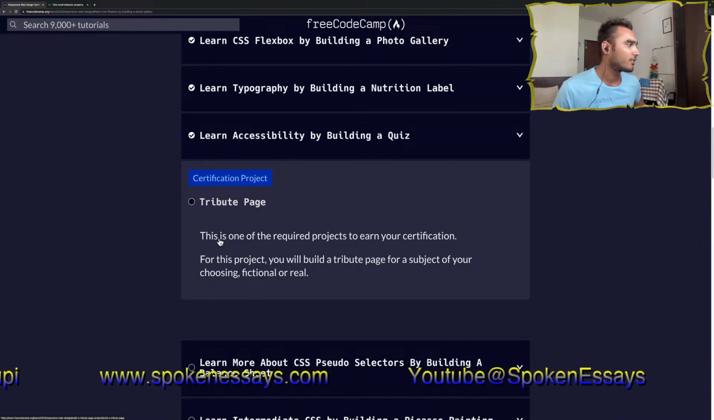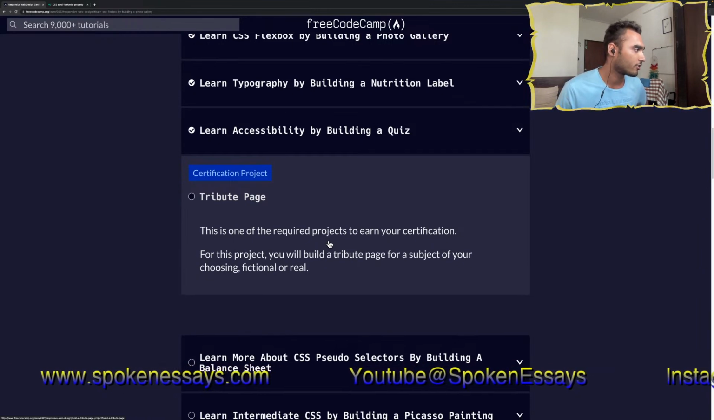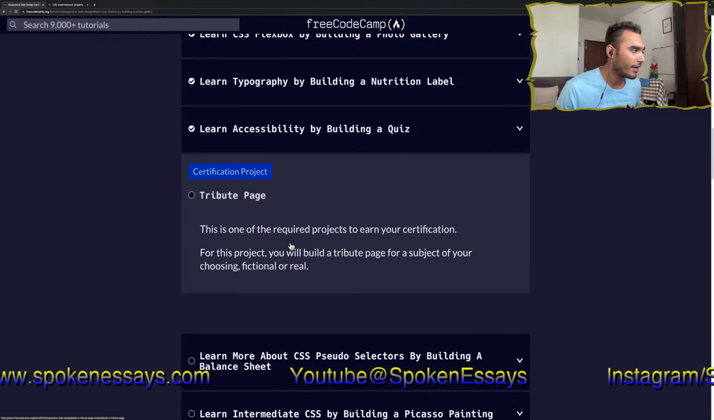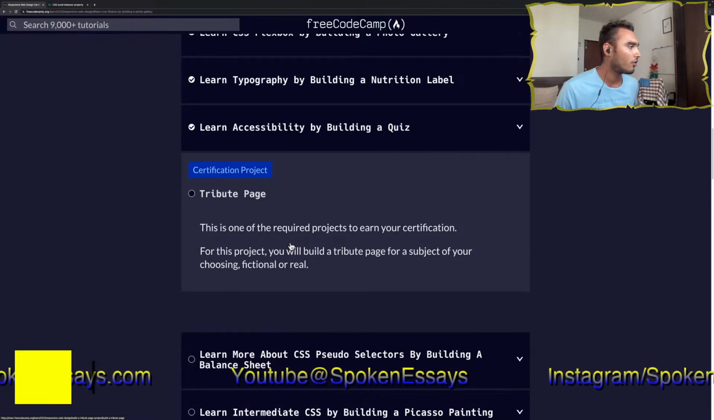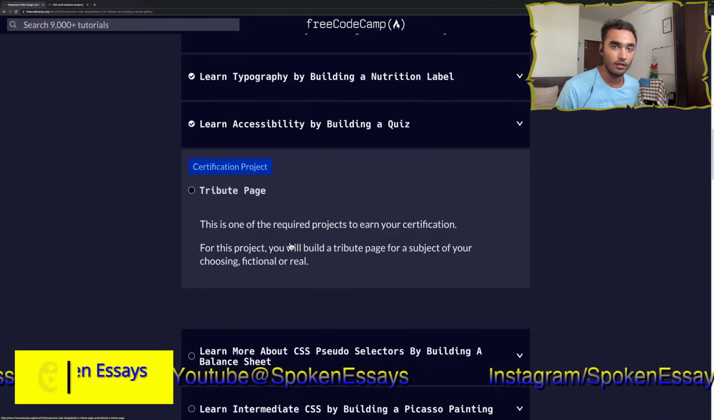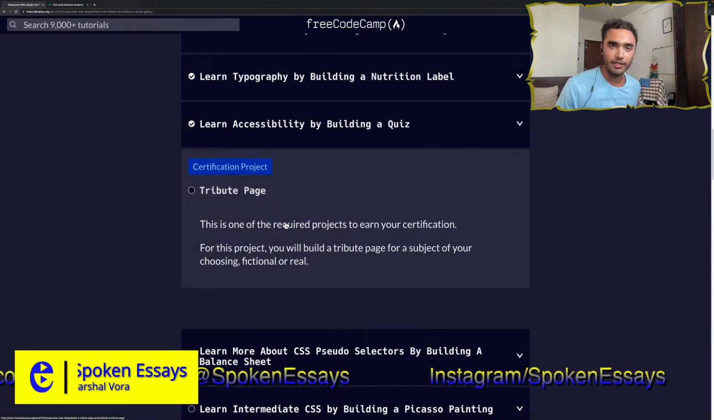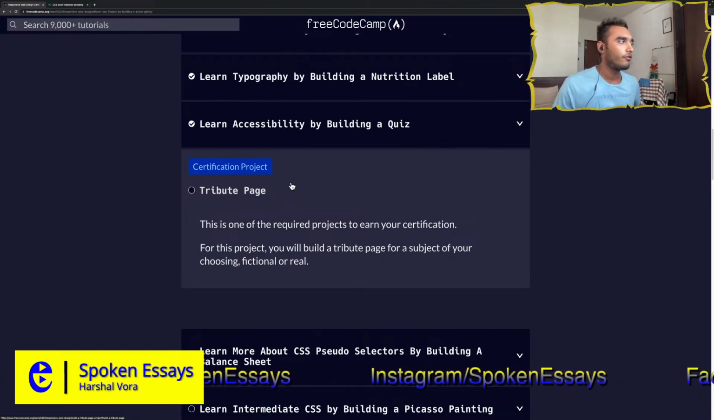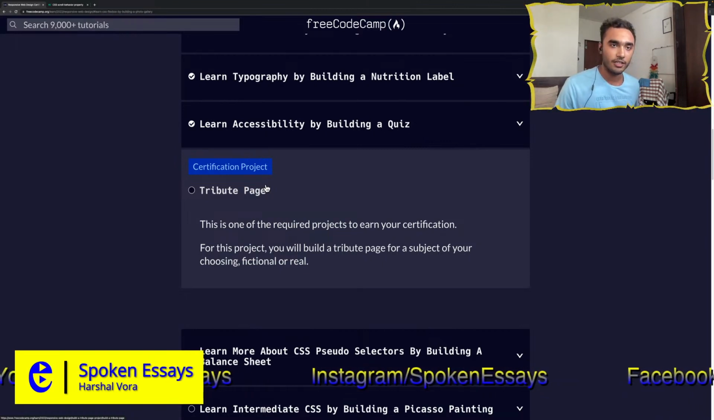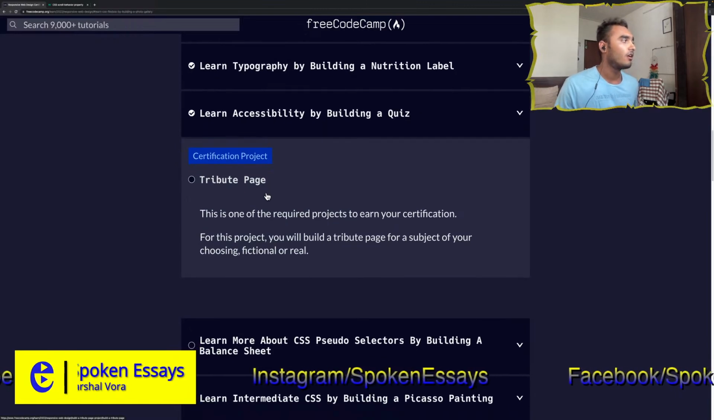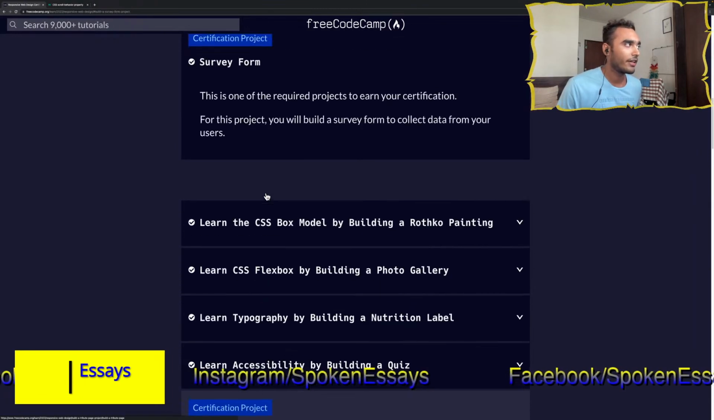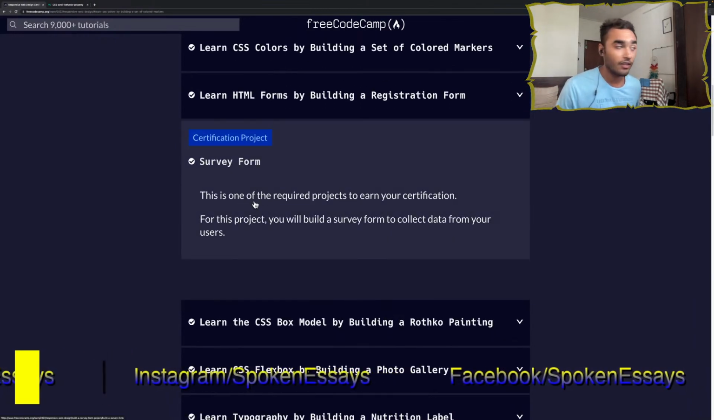So what does this say? This is one of the required projects to earn your certification. For this project, you will build a tribute page for a subject of your choosing, fictional or real. Well, and one thing I must mention, if you want to do this certification project later, you can do that for yourself too. If you want to do all the certification projects together at the end, you can do that.